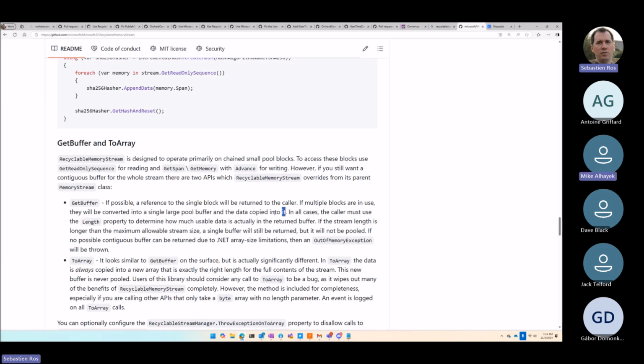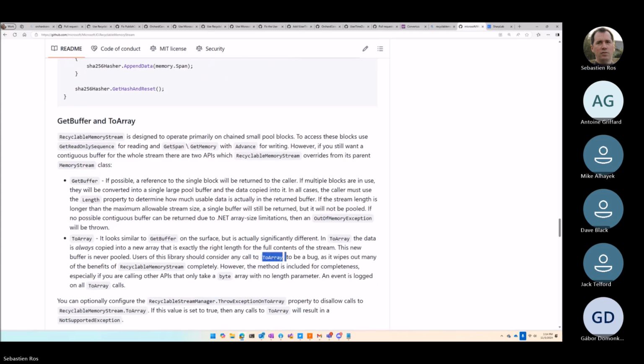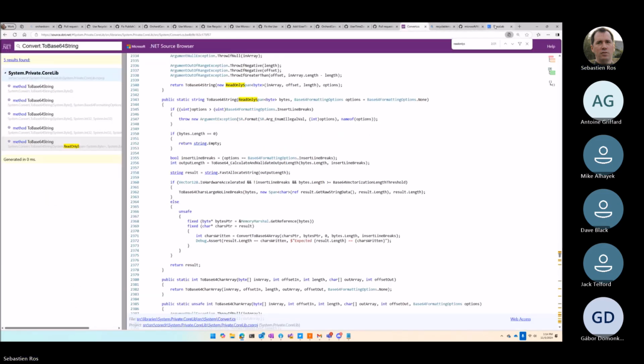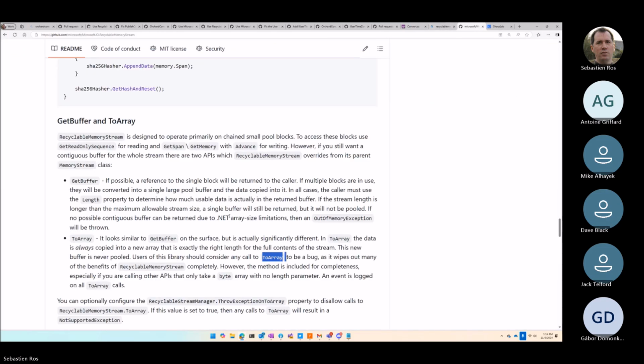Yeah, I'm looking at the code. It will return you another pooled buffer. So it will copy, which is better than what we did. So GetBuffer is better than nothing actually. But don't call ToArray, that for sure. So in the PR, if you can't do a TryGetBuffer, just do GetBuffer. If you have to do ToArray at the end, remove the ToArray and do GetBuffer instead.